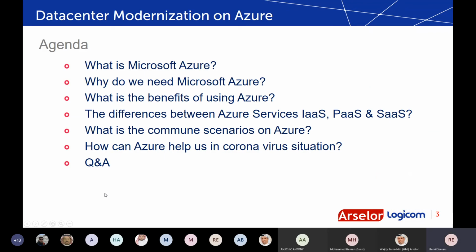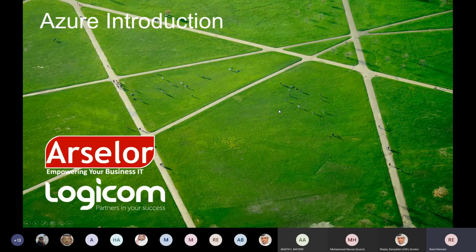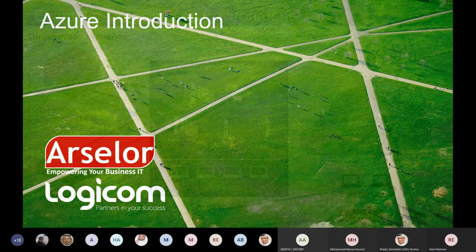Our agenda for today will be: what is Microsoft Azure, why do we need Microsoft Azure, what are its benefits, what is the difference between the Azure services, how we can use it, and how this can impact our business. Okay, so let's start with the introduction.